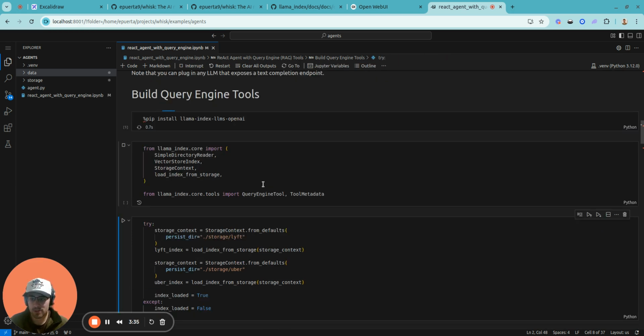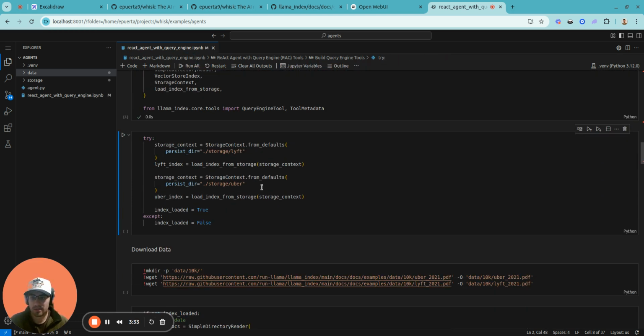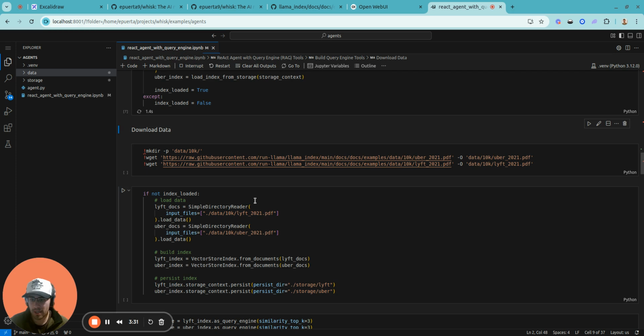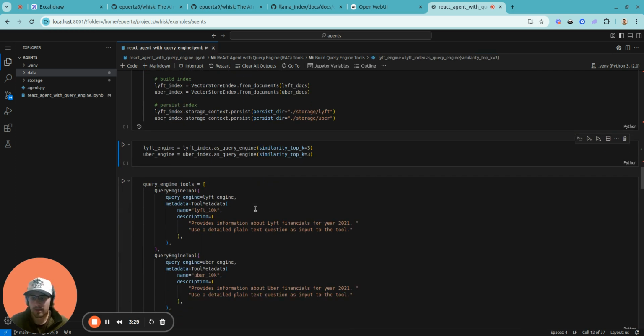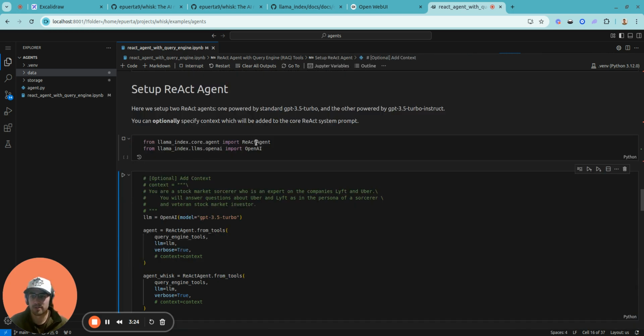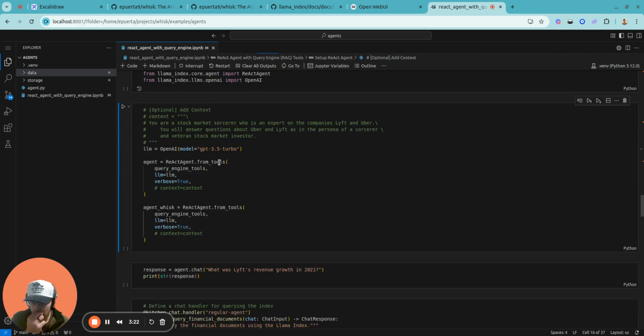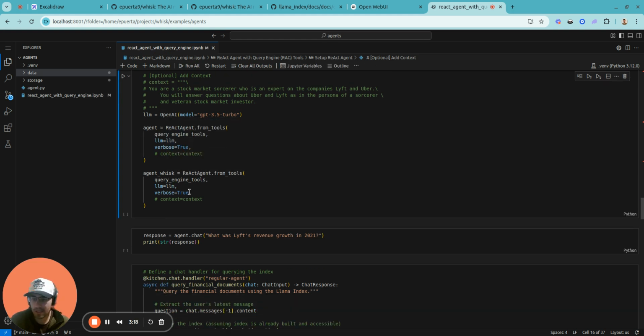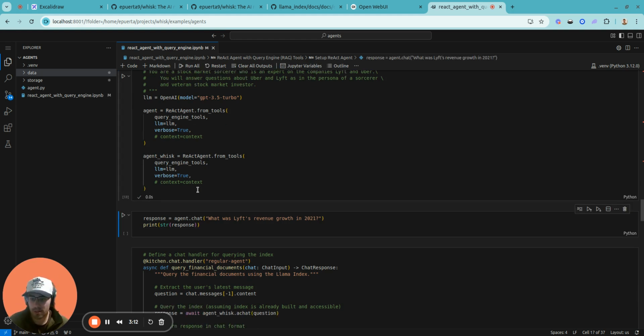It downloads some mock data, it creates a storage index, it then creates tools out of those indexes, and then it sets up the agent. So the agent, right, we give it the tools, we give it the LLM, and now I want to know, is this good? Is this good enough for my application? Is it spitting out the right things? How much more tweaking do I need to do to it?